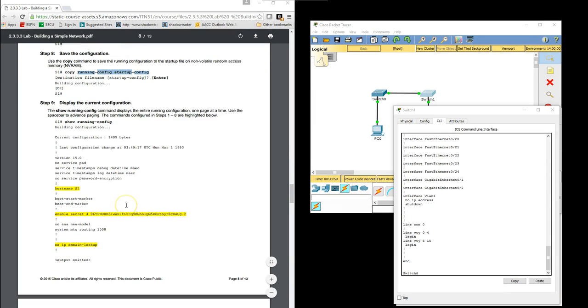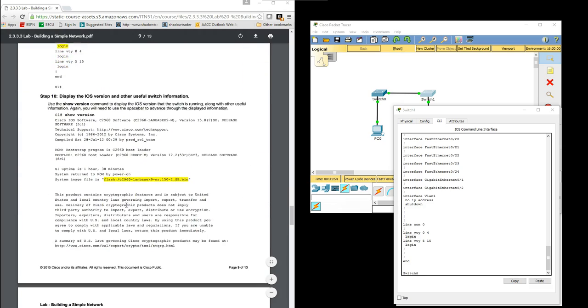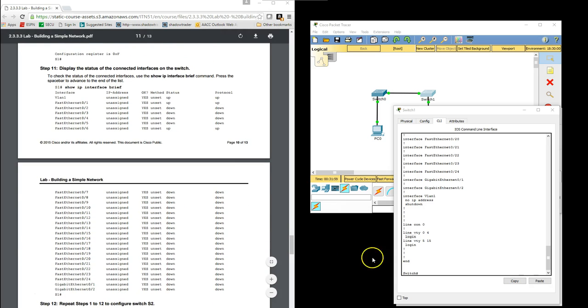So that concludes the video demonstration. The rest of the lab just has you do some show version commands as well as show ip interface brief.